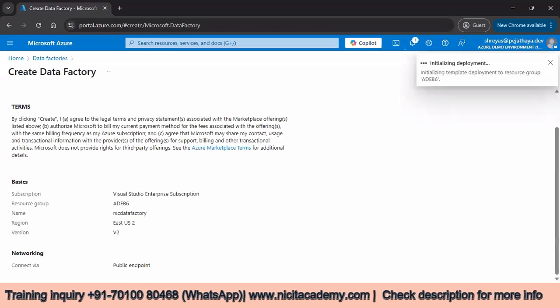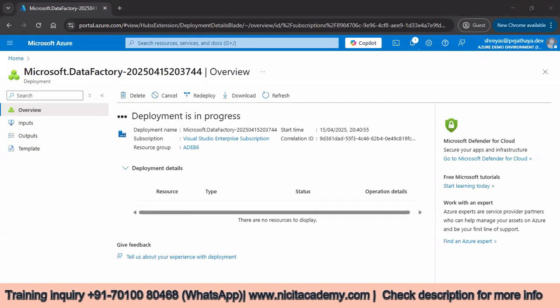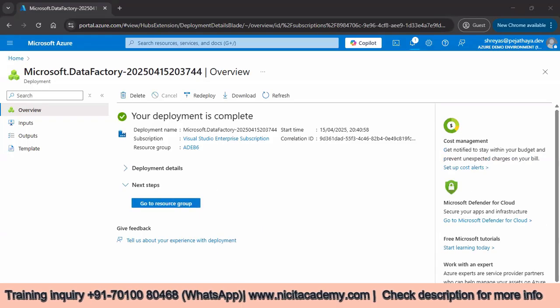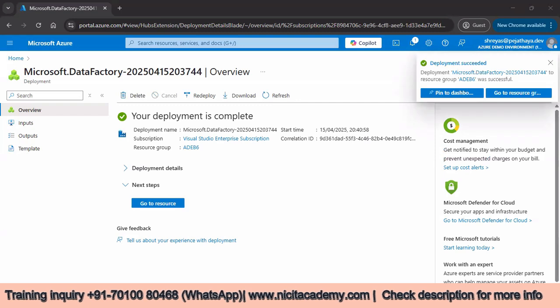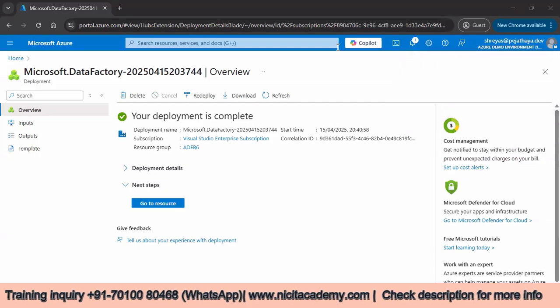All right. And this will be created very quickly. This resource does not require anything. It gets created within minutes. See, done. The moment we create it, it's done, right?